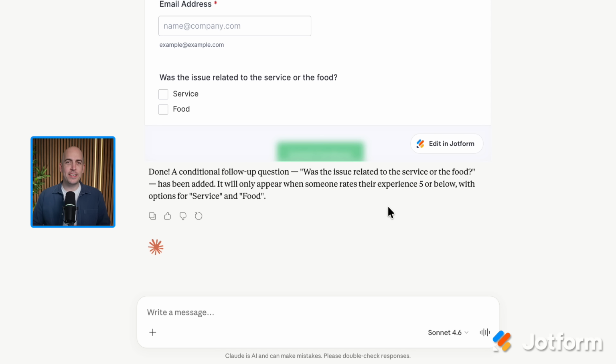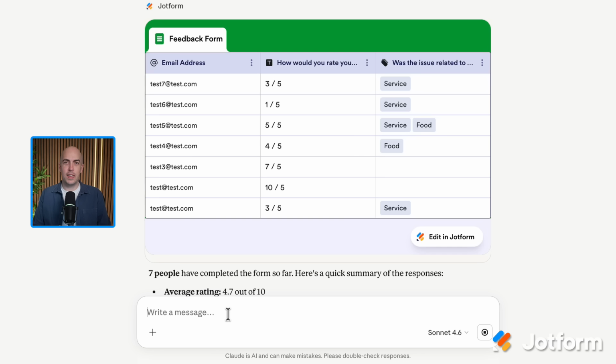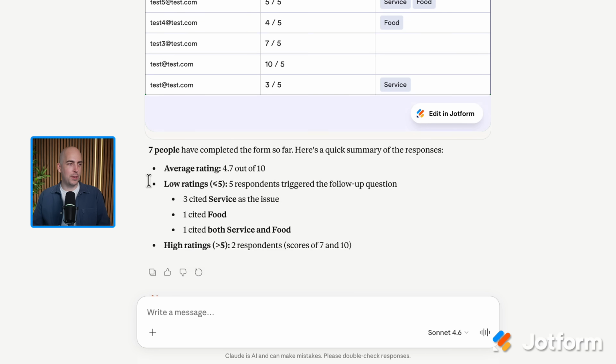And then once this form has been sent out to people and they've filled it out, I can even ask questions about the responses. So I could just ask something simple like, how many people have completed the form? Hit enter, and it shows me the results in a nice table. I can see there's 7 people. It's telling me some stats down here.